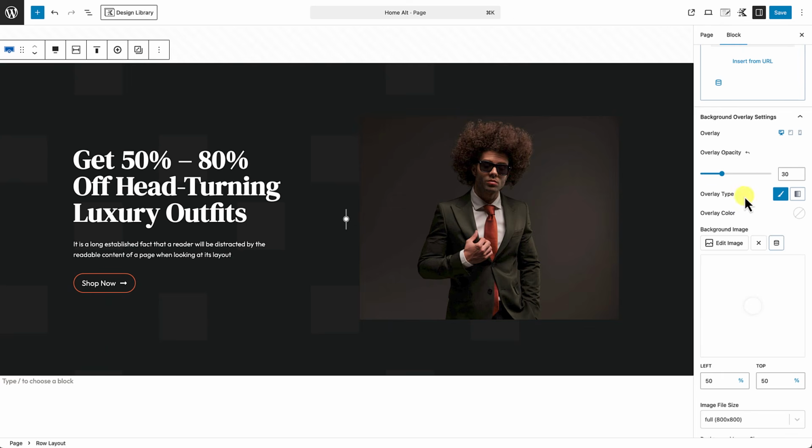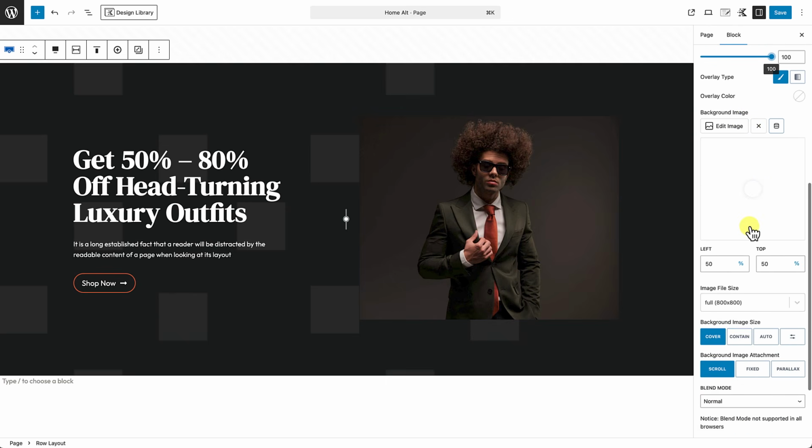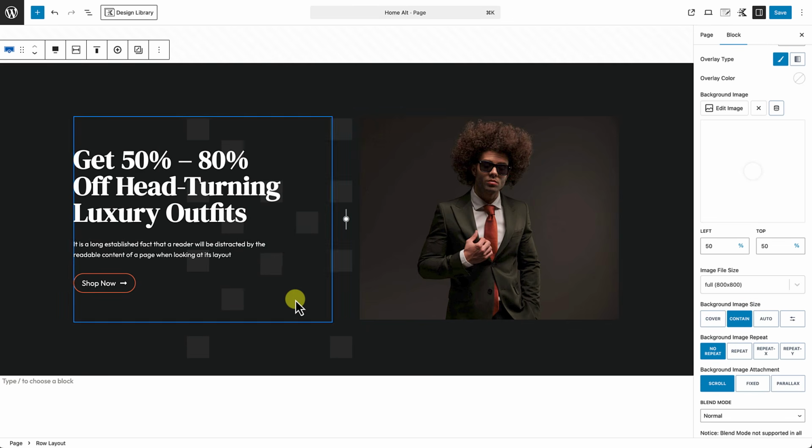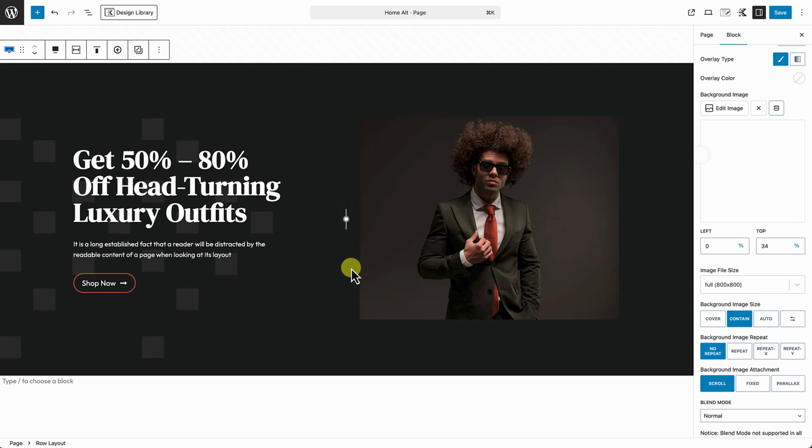It's very subtle. If I increase the overlay opacity, you'll be able to see it even more. Okay. Now I don't want it to really be like this, even though this looks great. What I want is I'm going to scroll down here, and I'm going to set the background image size to contain. So that's going to contain the image for me in here. Okay. Then the other thing that I'm going to do is I'm going to shift this up and to the left. Okay. So it's to the left of everything there.